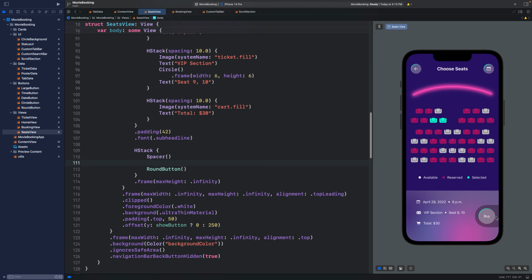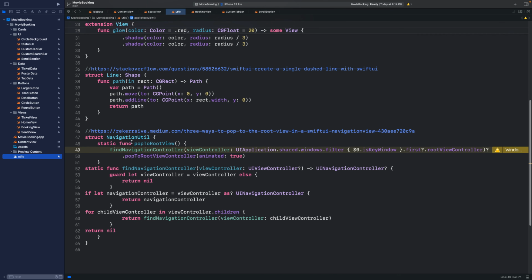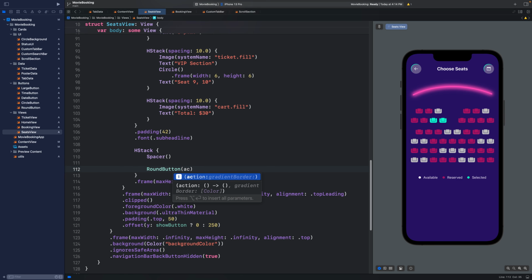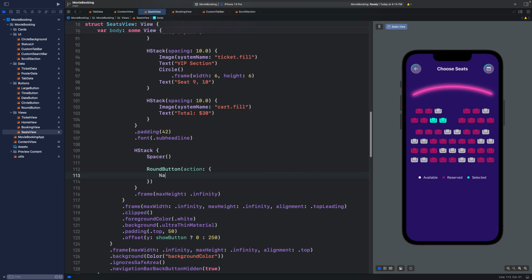So in SwiftUI, it is very common to have a navigation link embedded inside another navigation link. But there's no way to click on this button and return to the home view. If you use the dismiss function, it will do the same thing as the back button and it will go back to the booking view. So after searching online, I've seen that in utils, there's this NavigationUtils. I put the source on top, and basically what this function does is it brings you back to the root navigation. So here on the round button, I have an action argument, and basically this action will take the NavigationUtils.popToRootView.